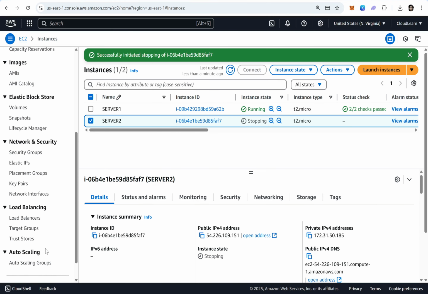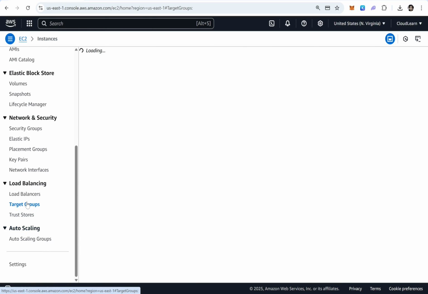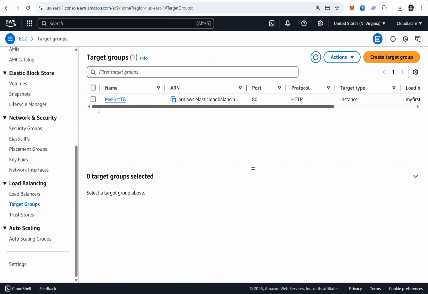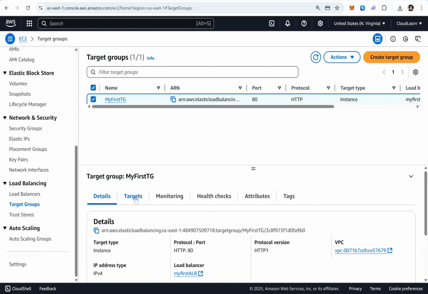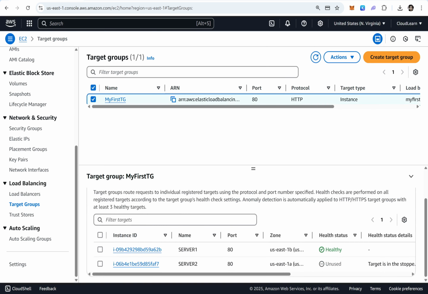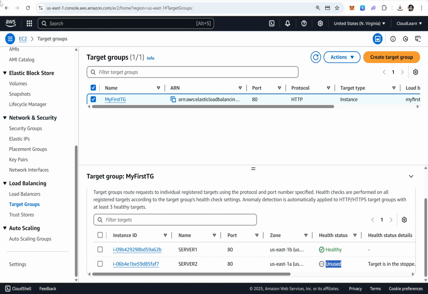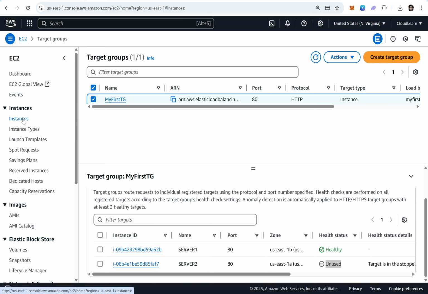Now, I will do one thing. Let me go to the target groups. Let me do a refresh once. Select the target group. Targets. What is the status of server 2? Unused. What is the reason? It is in stopped state. Okay, now I will go back to instances.